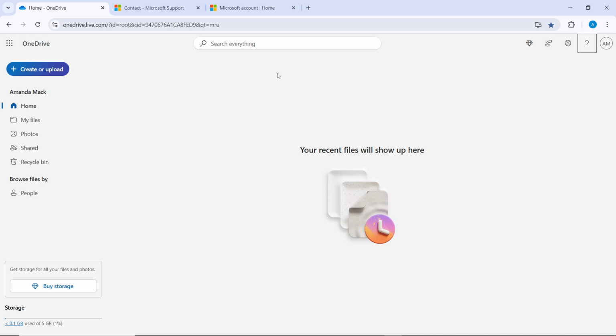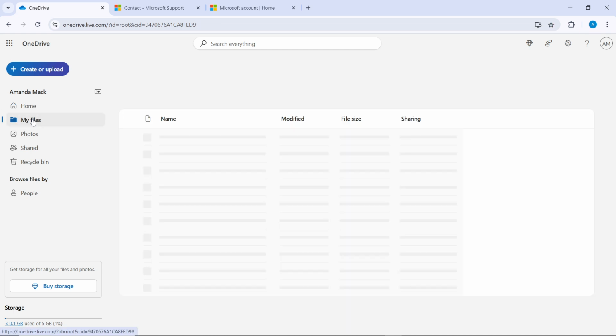So, first things first, open your browser and go to onedrive.com. Log in using your Microsoft account credentials, and once signed in, the OneDrive homepage will load all your files and folders. Head over to My Files and hover over the files or folder that you want to move.